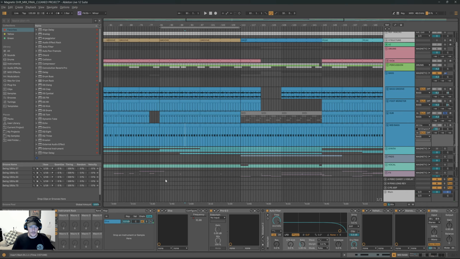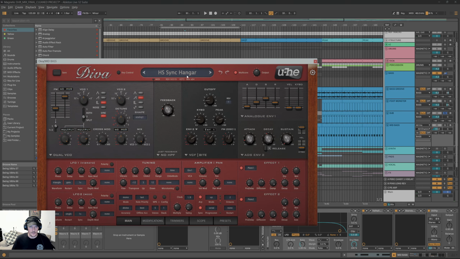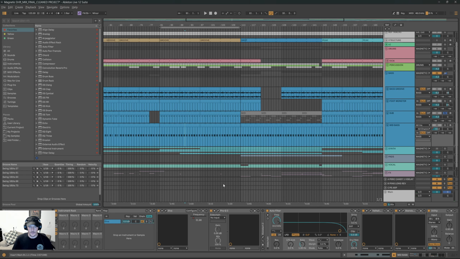And the mid bass here looks like it's a Diva patch. Okay, that's a stock patch, it looks like.